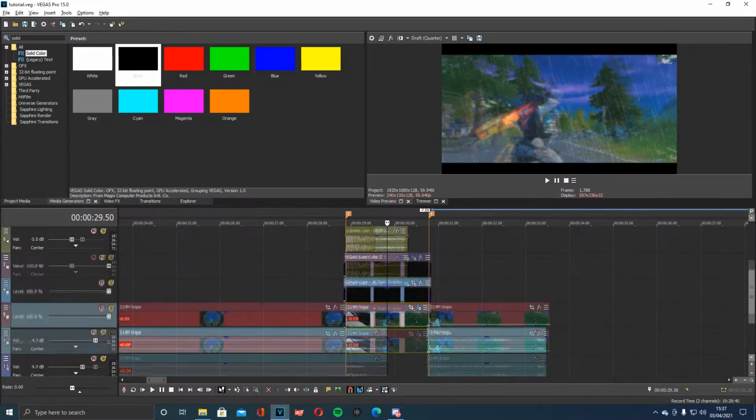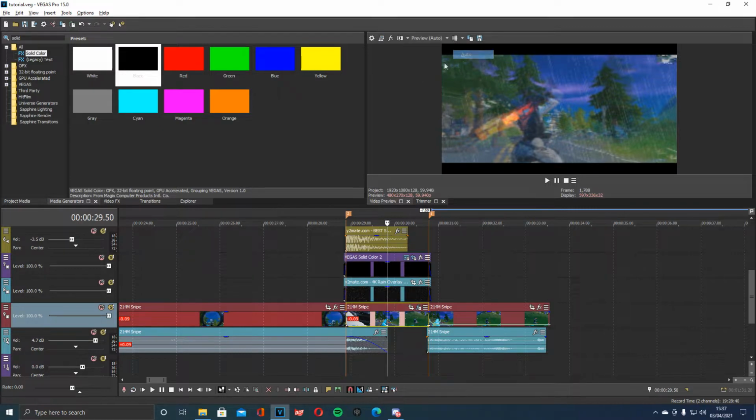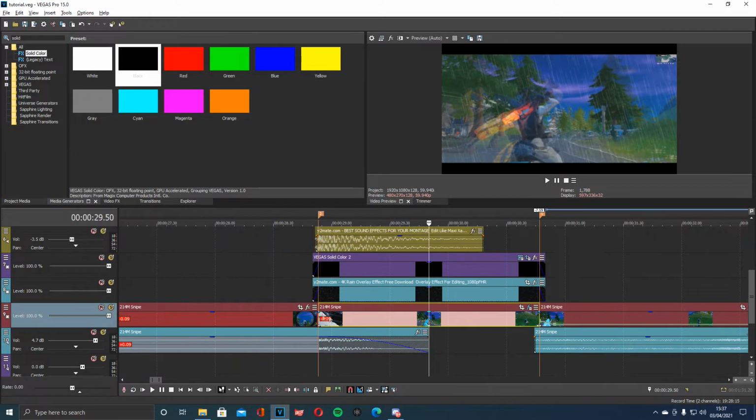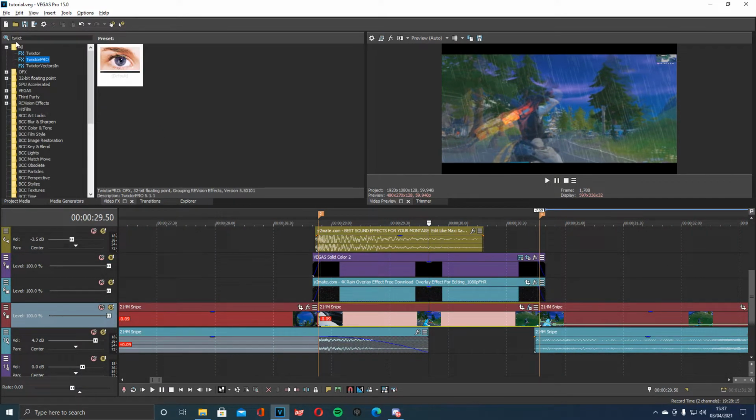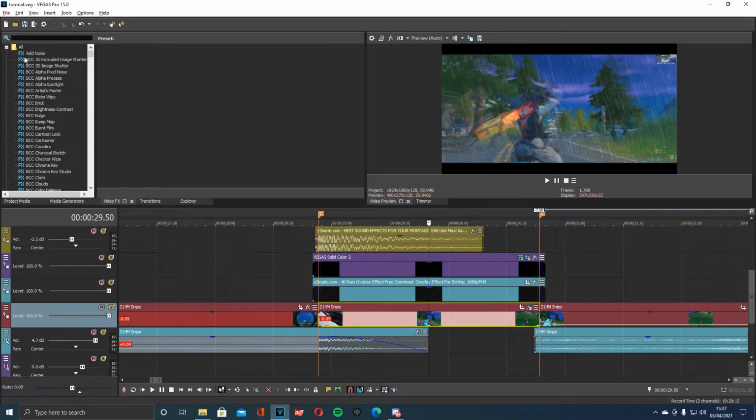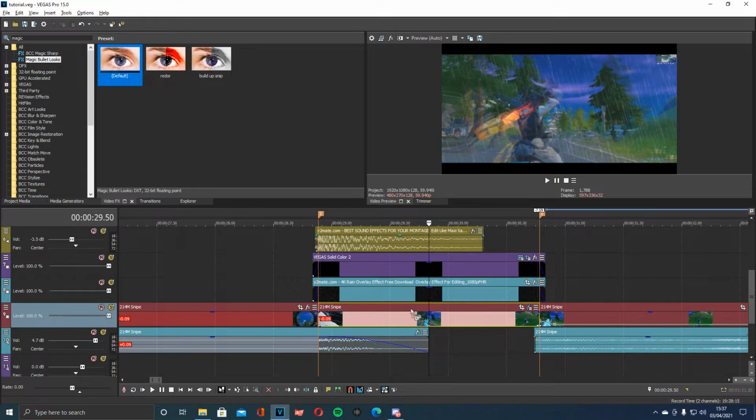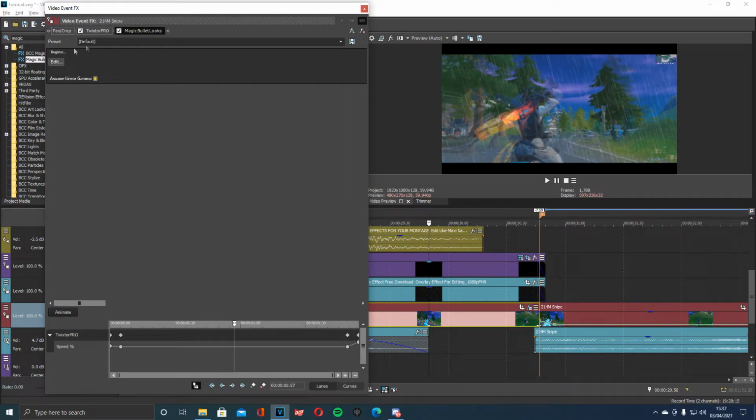Go on this. You want to go preview auto, because sometimes the Magic Bullet Looks doesn't want to load if it's in draft quality, so you want to search up Magic Bullet Looks. Put this on here. I'm going to press on edit. Wait for this to load.